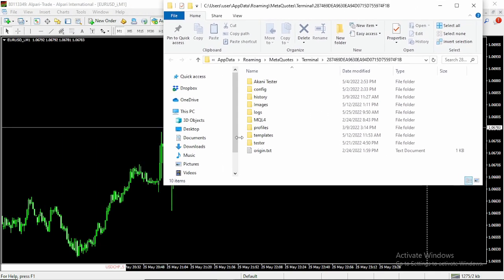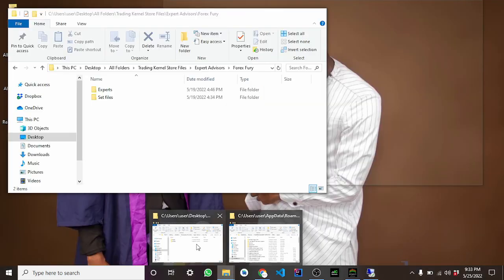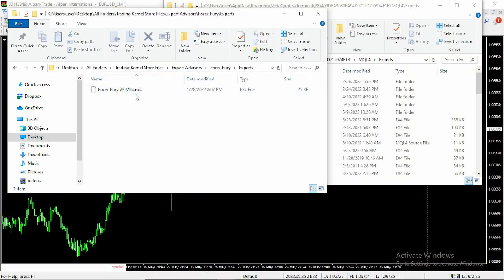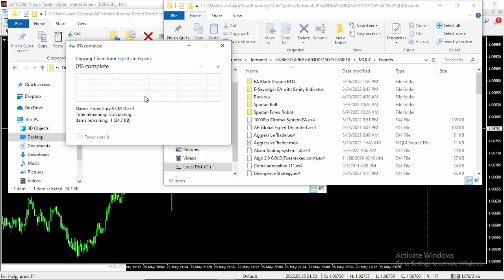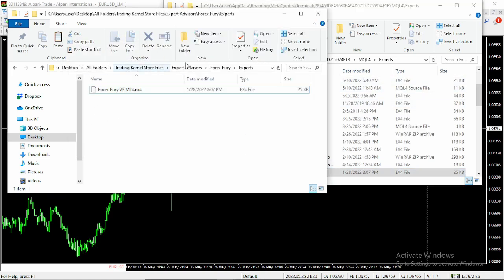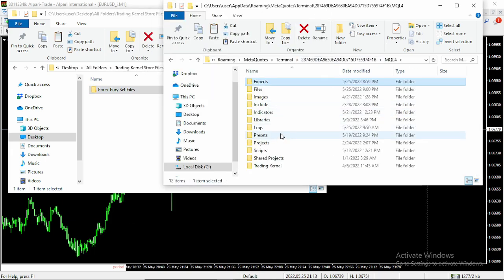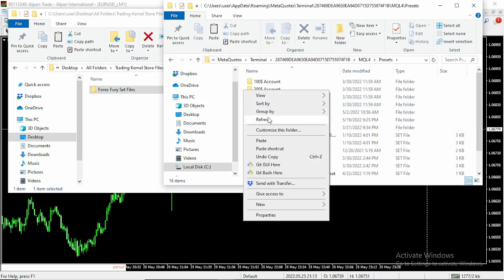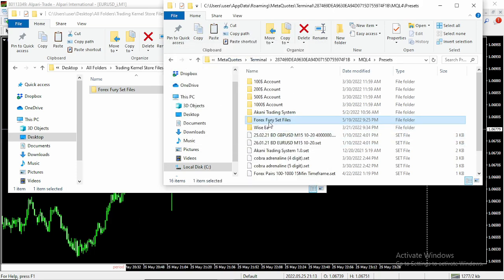Once you've done that, click on MQL4, go to Experts, and let's open the other directory here. Just go to experts, copy the Forex Fury here, and paste it in your experts folder. If you go back to Forex Fury here, go to set files, we copy the entire set file here, and then we go to presets and paste that here. So we've currently pasted that.